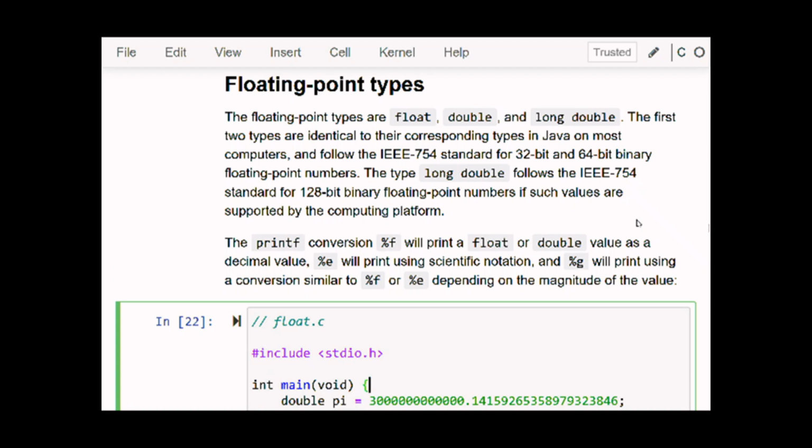the basic types that you can use in the C language. And we had gotten to the floating point types. Basically, with the floating point types, they're basically the same as they are in Java, right? So you have float and double. You also have a long double, but that's not commonly used.